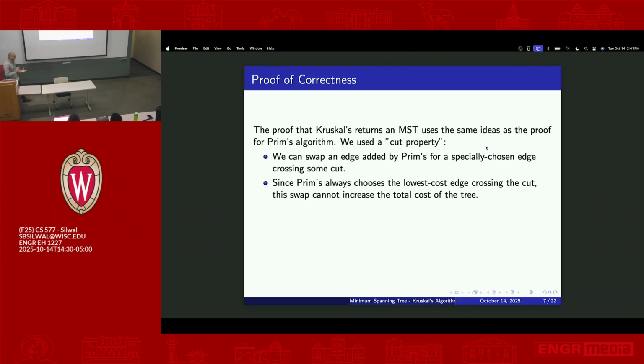In Prim's algorithm, we showed that Prim's algorithm is always adding edges that are valid for a minimum spanning tree, because it's always picking the lowest edge crossing a cut. And what was the cut? The cut was just the subset of the tree that's connected and the rest of the graph. So if you pick the lowest edge weight that extends the tree by one, then that's valid. That's the cut property. And that's how we prove that Prim's algorithm is optimal, okay?